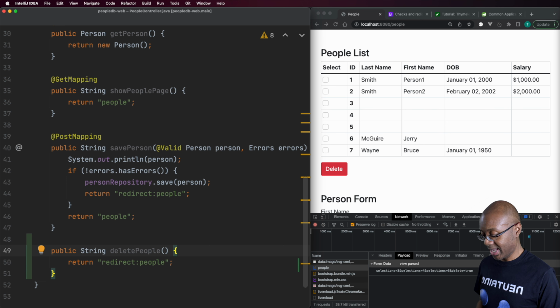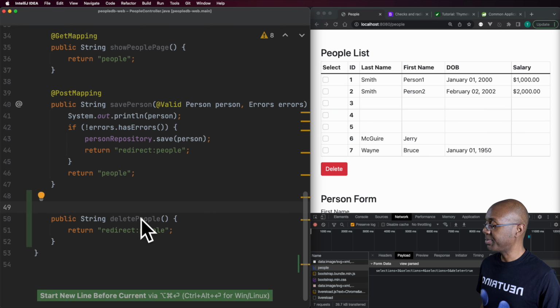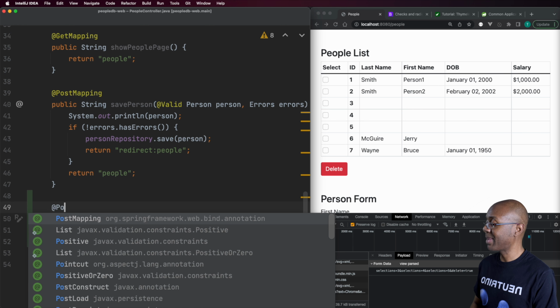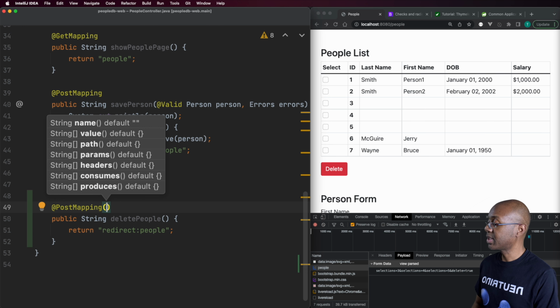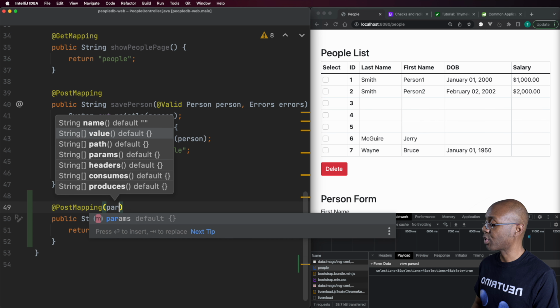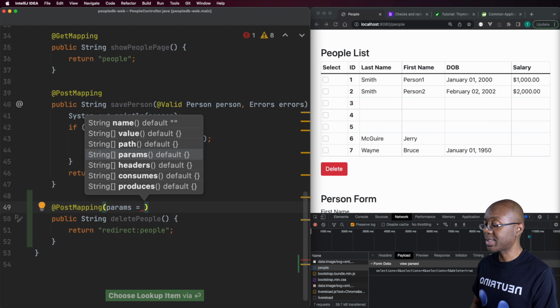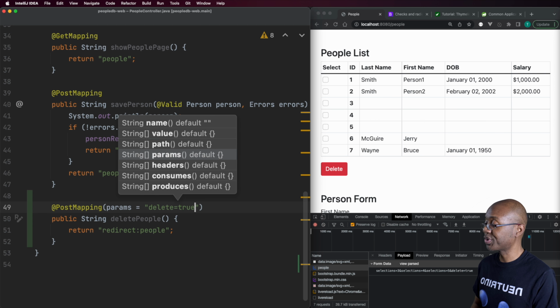However, in order to tell Spring MVC that we want this method to be called when we hit this delete button here, what we're going to do is a variation on the post mapping. So we will add a post mapping here, just as we did before. However, we will additionally add an attribute called params, which stands for parameters, okay? And in this, we can actually specify delete equals true.